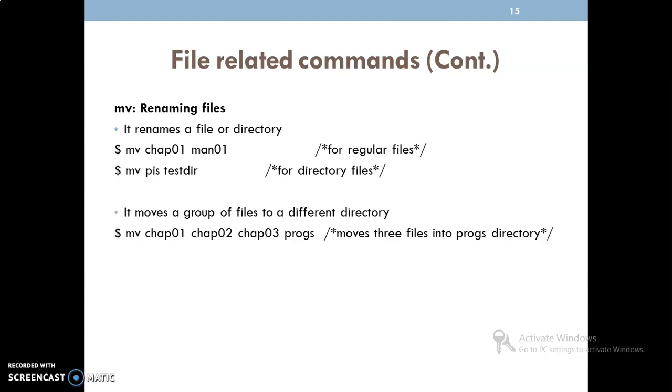One more important use of the mv command is that it moves a group of files to a different directory. With respect to that, we can find the example there, mv chapter 1, chapter 2, chapter 3, followed by probes, which is a directory. This command line indicates that we are moving 3 files into a directory named probes. So we use the mv command for renaming files as well as moving a group of files to a different directory.